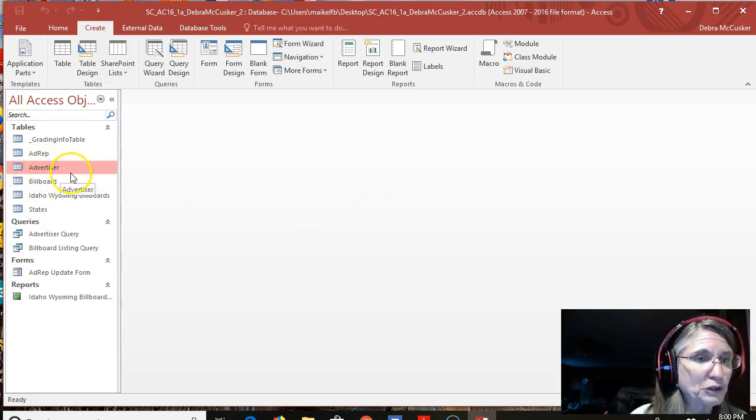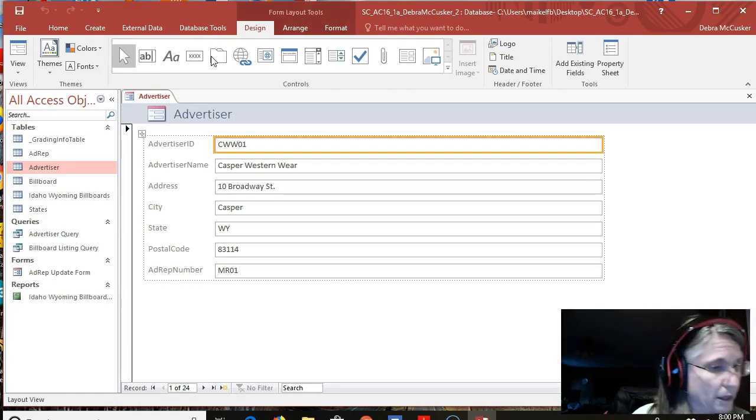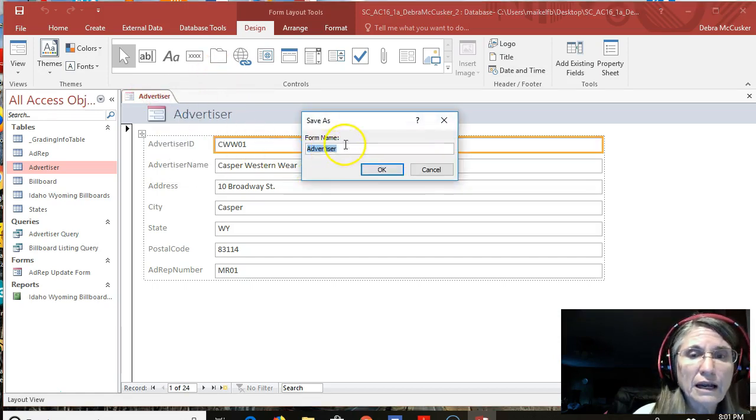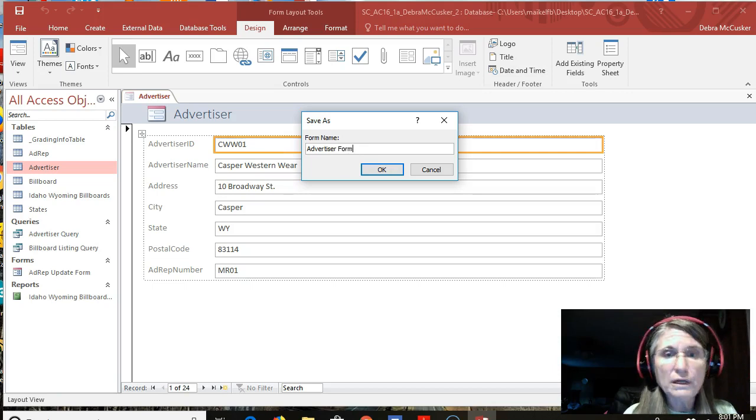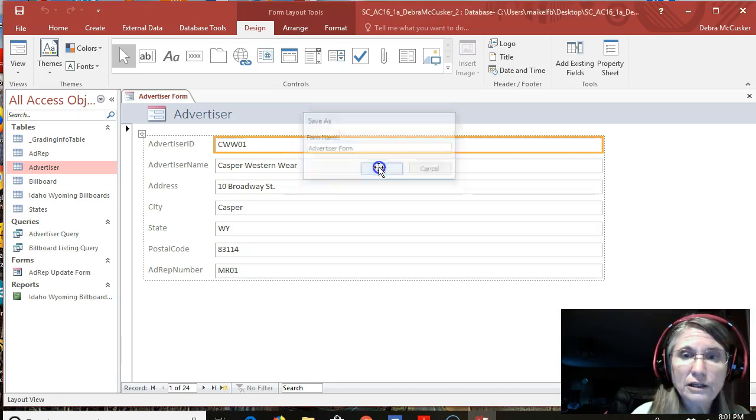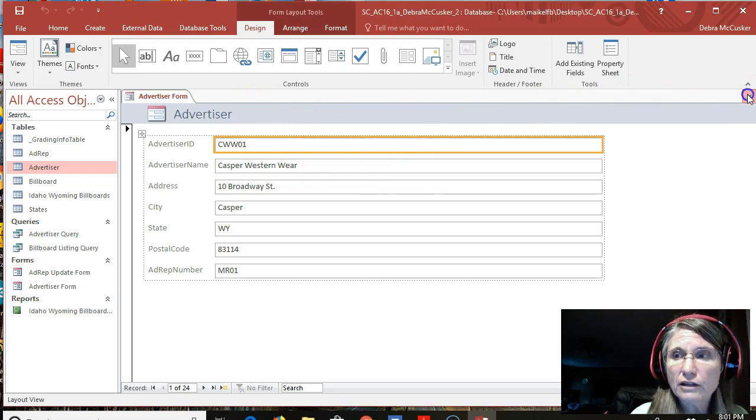So again, let's just make sure advertiser is selected as a table. We're going to create and just choose form. And a simple form was created very quickly there. And we only need to save the form. So save. Make sure you change the name to advertiser space form. Okay. Click OK and close.